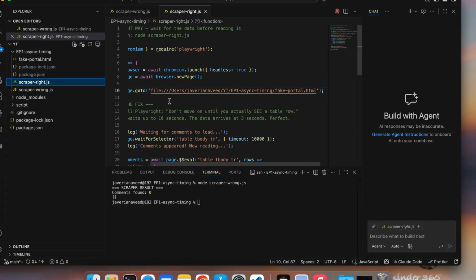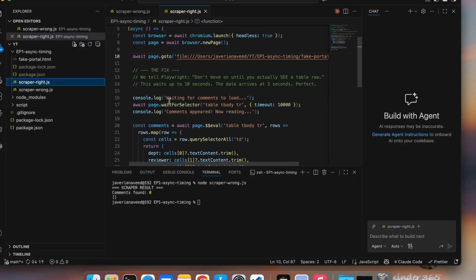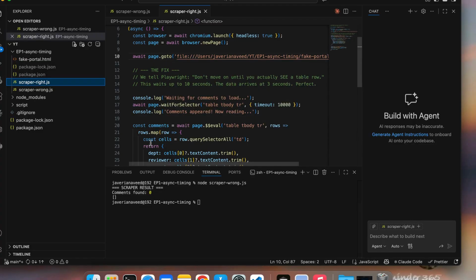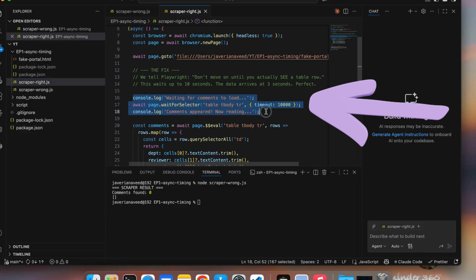Just one line. Yeah, just one more block of code can fix this thing. So this is the fixed version. Everything is identical, same browser, same URL, same selector, just one difference. This part, this line, waitForSelector. I'm telling Playwright, before you do anything else, wait until you can actually see a table row on this page.